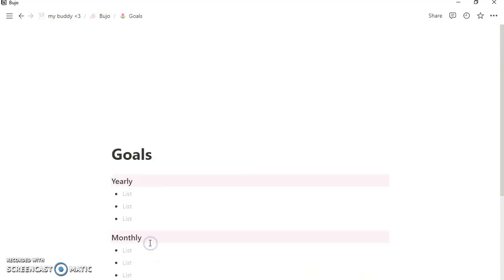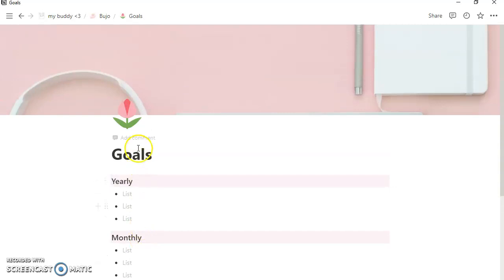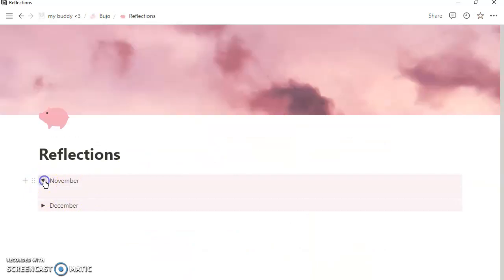Then the goals list. I have put up many goals, but I just deleted them for my privacy. And the reflections. So reflecting on the month at the end of the month.